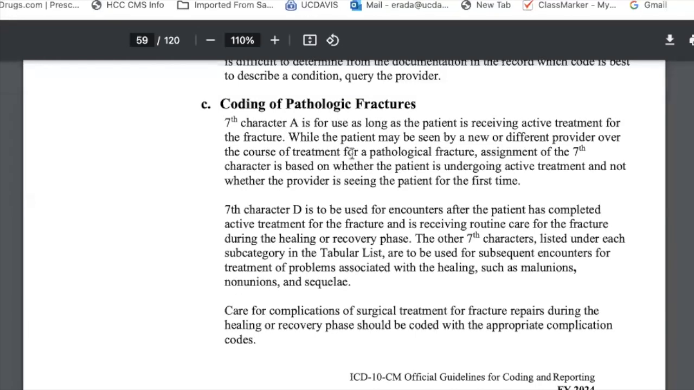Okay, but let's read this. 7th character A is for use as long as the patient is receiving active treatment for the fracture. While the patient may be seen by a new or different provider over the course of treatment for a pathological fracture, assignment of the 7th character is based on whether the patient is undergoing active treatment and not whether the provider is seeing the patient for the first time.